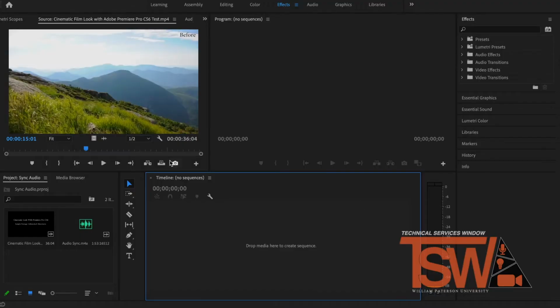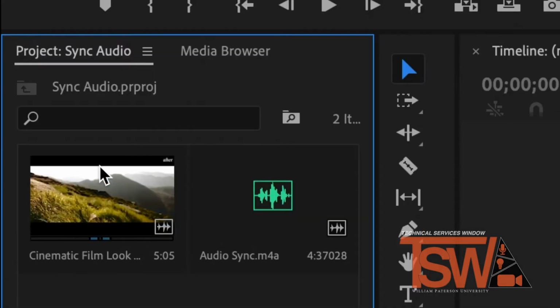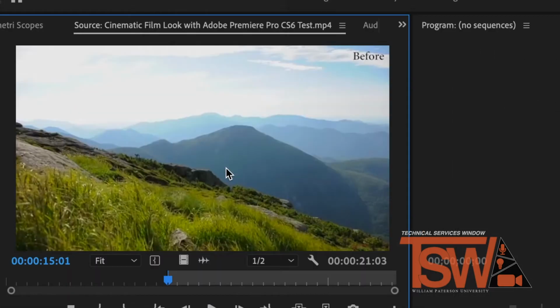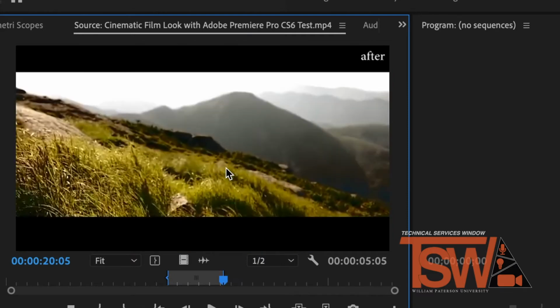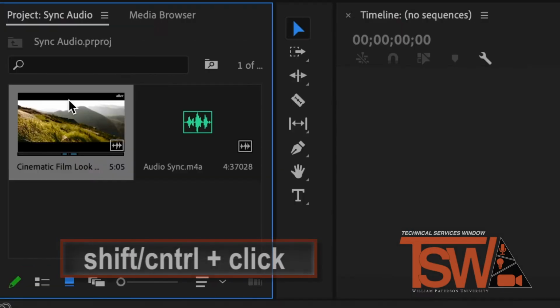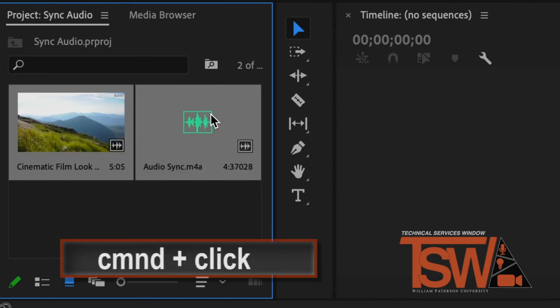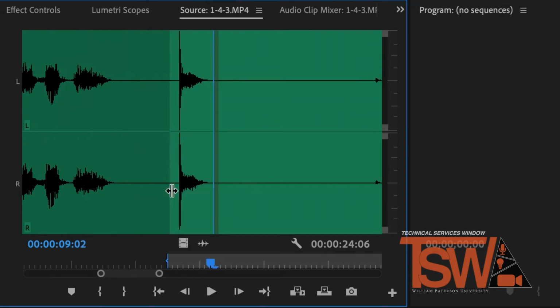To manually sync audio to video, you will have to first merge the clips in the project panel. Select the video clip you want to merge, putting in and out points. You can only merge one video clip at a time. Shift or Control click on PC or Command click on Mac to additionally select the audio clips that you want to merge with the video, putting in and out points on the audio clip as well.